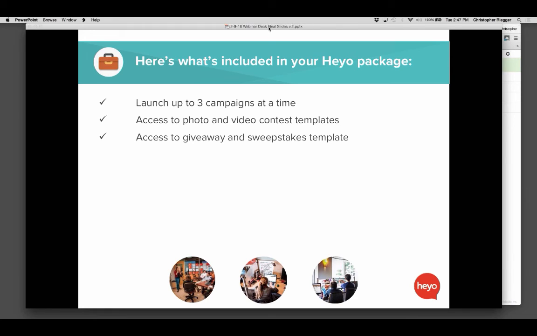You get access to photo and video contest templates. I shared with you that one-man competition, which is a good example of a photo contest. You get access to giveaway and sweepstakes templates. I shared a couple of examples of those as well. The giveaway or sweepstakes is our highest converting template. Generally, we see that convert at 20% and higher, which is really great. It's a great way to build new email leads.